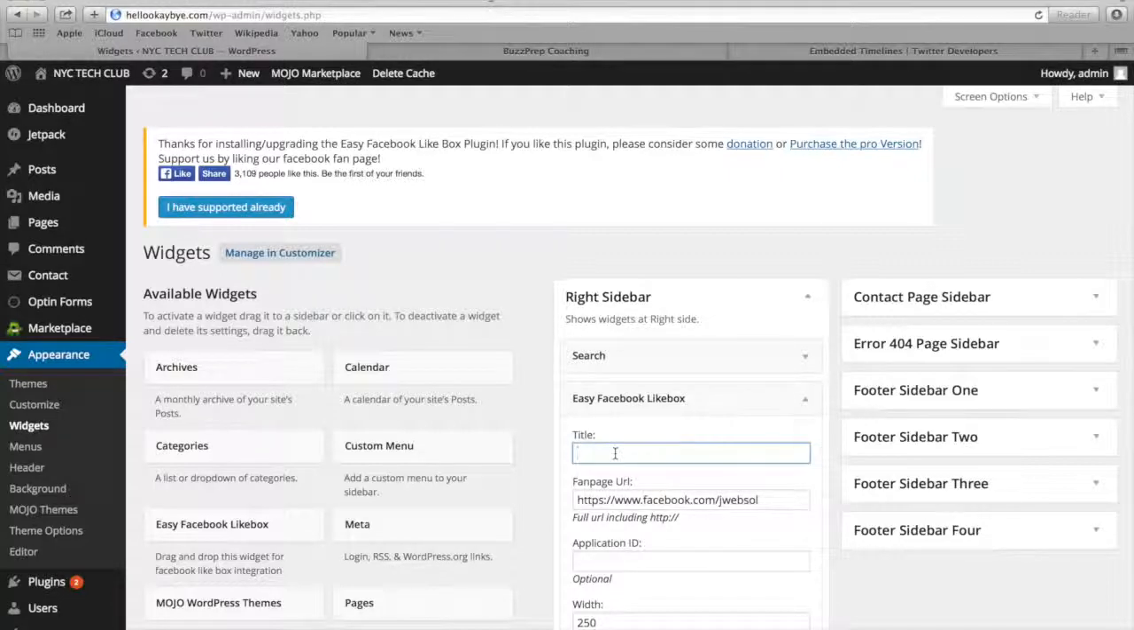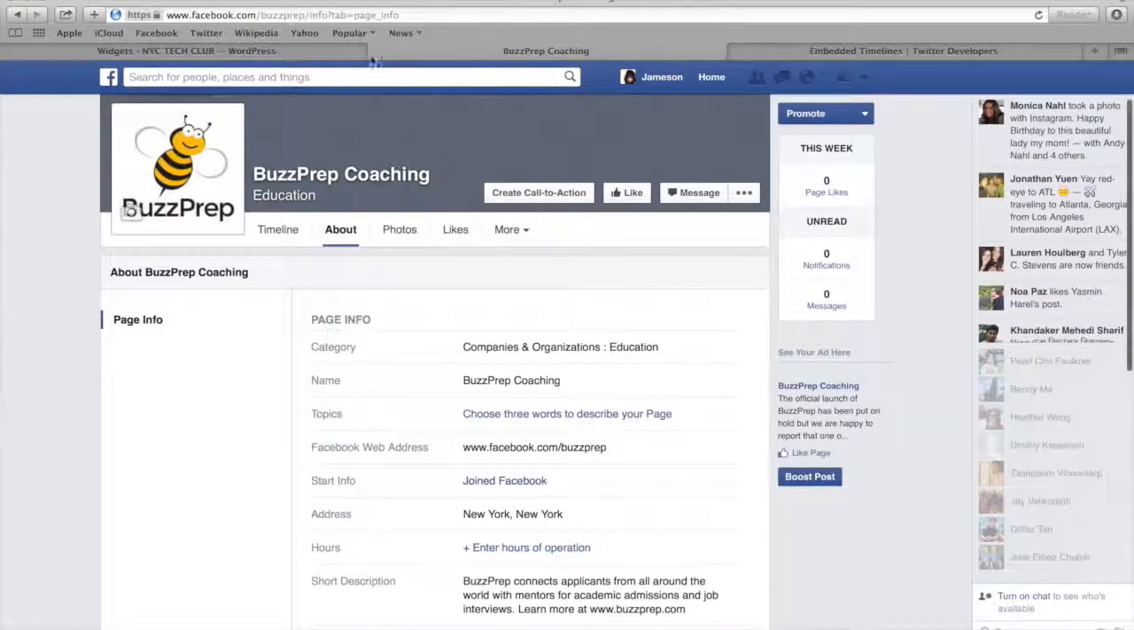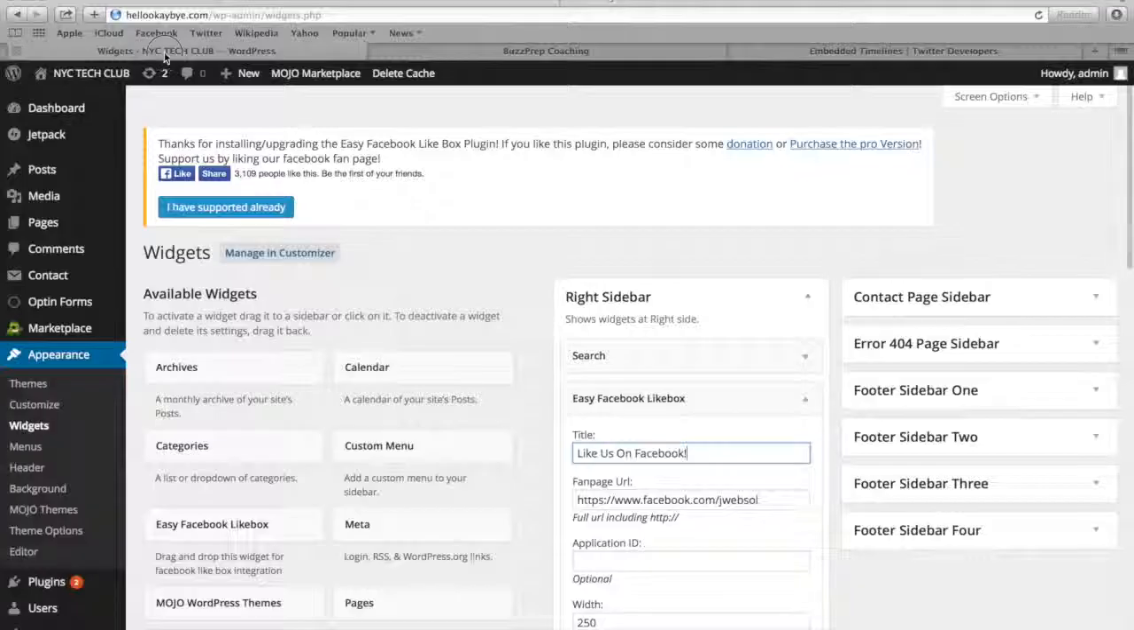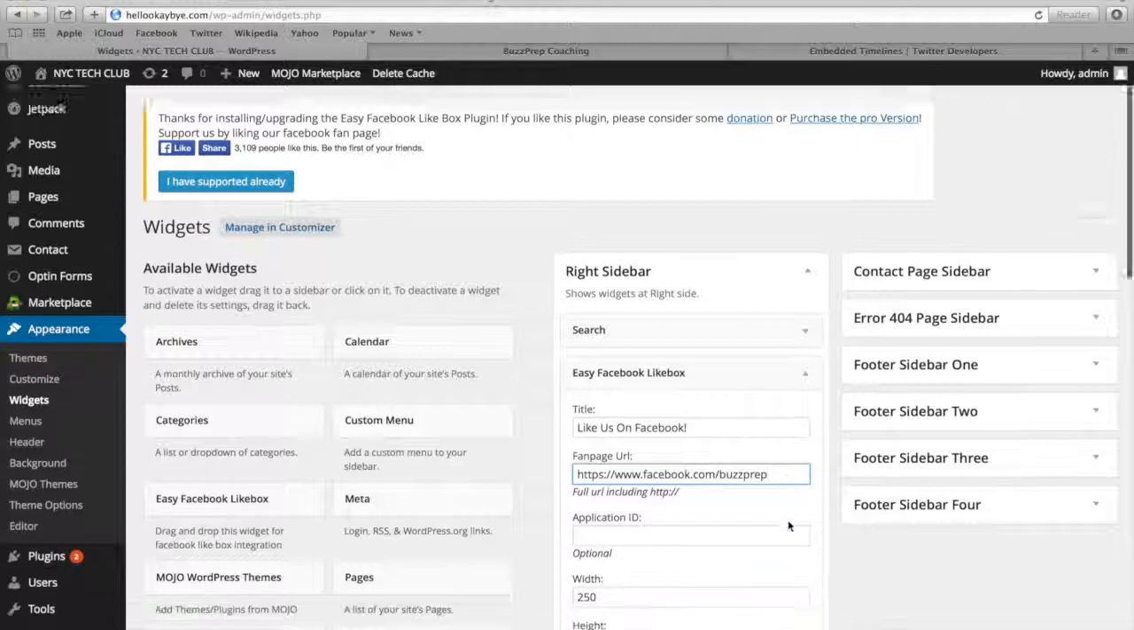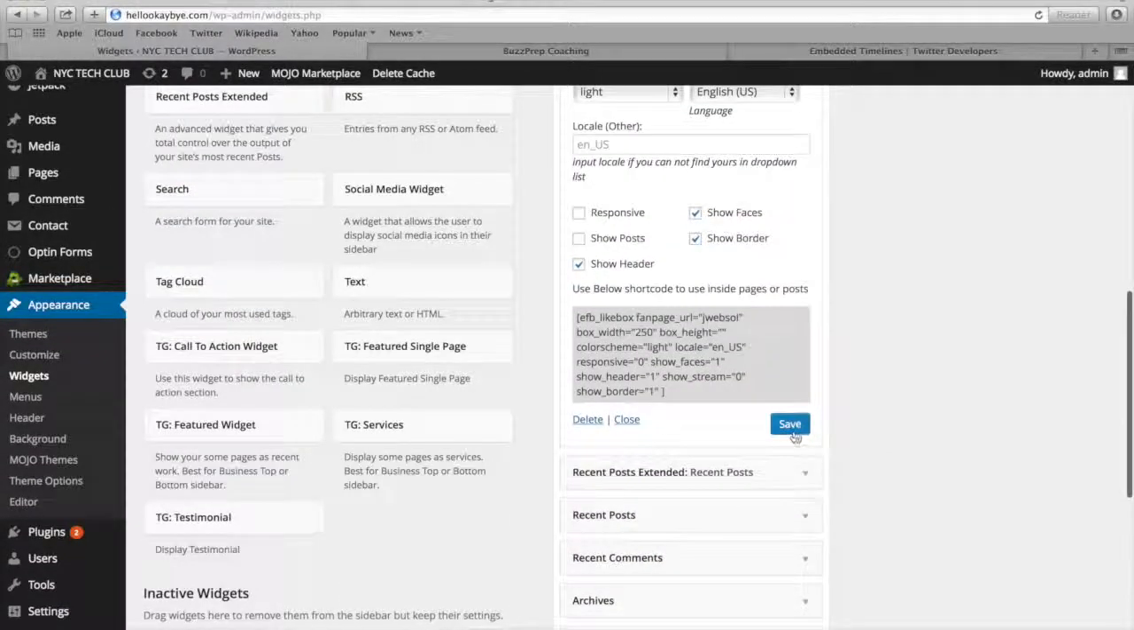Then we're going to title it Like Us on Facebook, or whatever you want to say. And then go to your Facebook fan page and highlight your web address. Mine is in the About section. Then go back to your widget, and right here where it says fan page URL, you're going to take out what's already in there and paste in your URL. Make sure you keep the HTTP and all that stuff. Make sure there's no slash at the end. That's really important, just leave it blank. And then we're going to click Save.